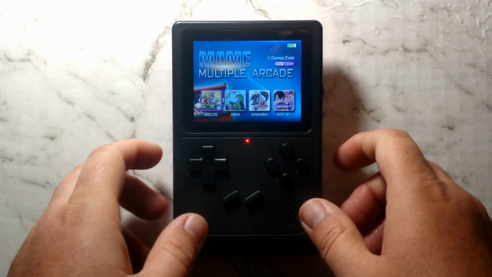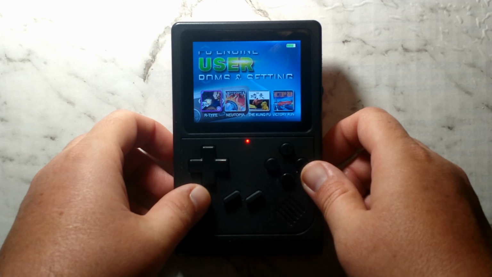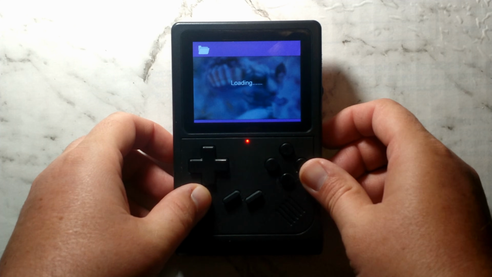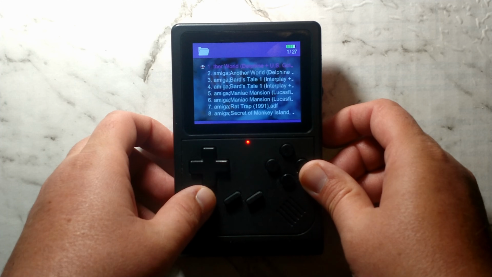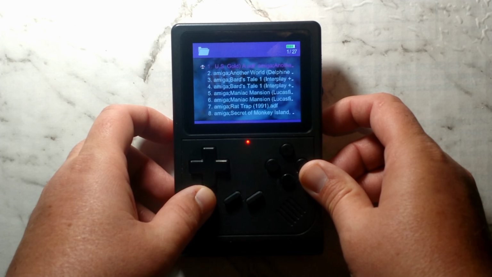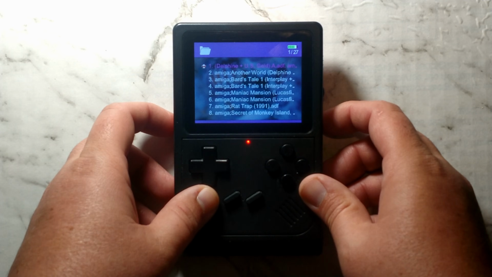So we're back on our GB300, and to actually launch one of these new Amiga games, you have to go down to the user ROMs folder, so this one here, press A, and pick the first disc of one of the games. Most Amiga games are multi-disc, but you can get some that merge into a single disc file, like Rat Trap. If they are multi-disc though, make sure to always launch the first disc file.